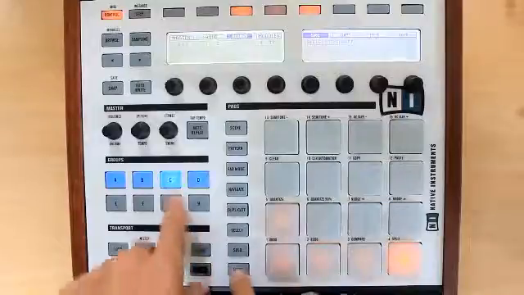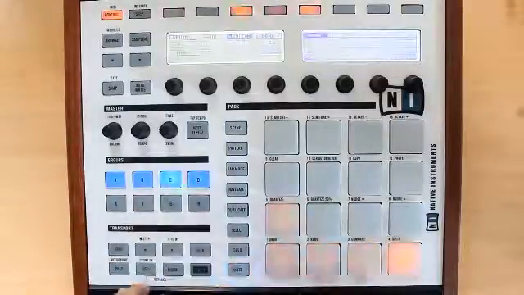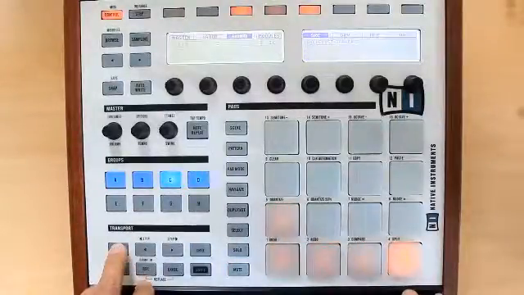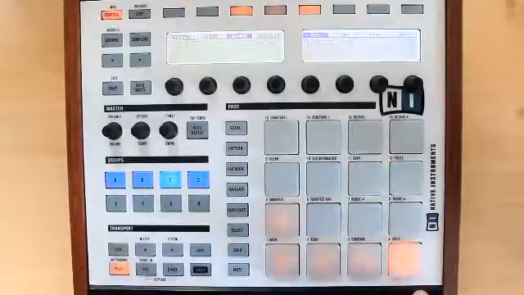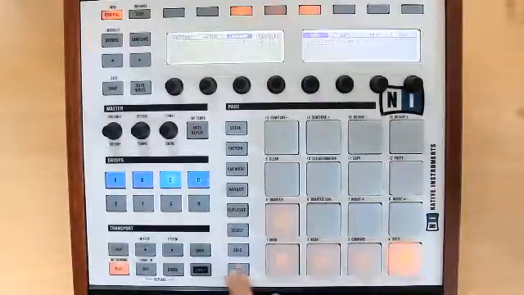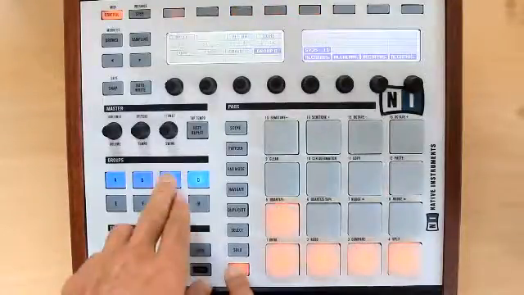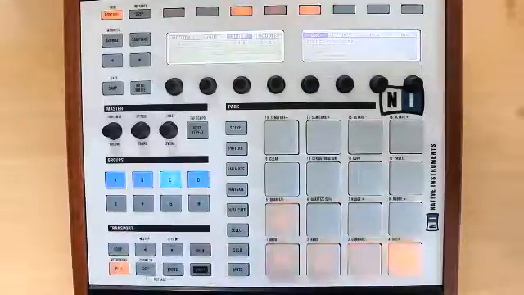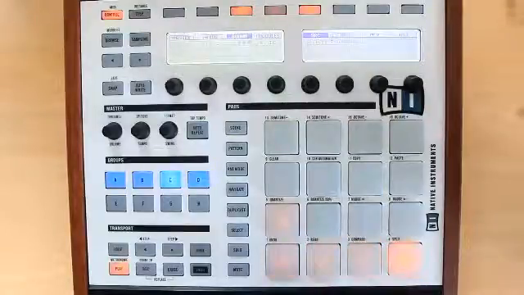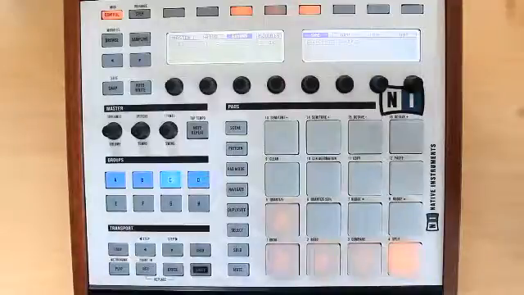So check it out. Let's mute the drums. Now we're gonna go ahead and play. This is just a loop. Now we're gonna add the sample. Alright, so that's just another idea.